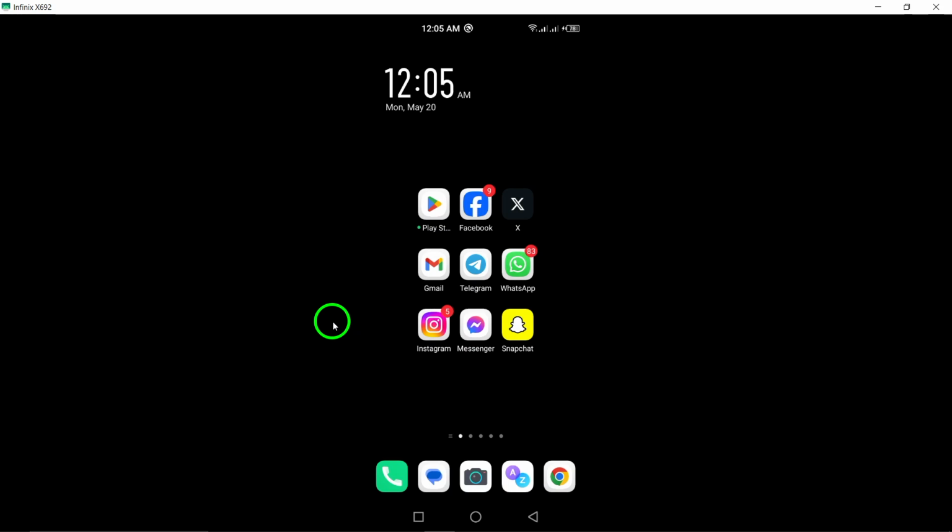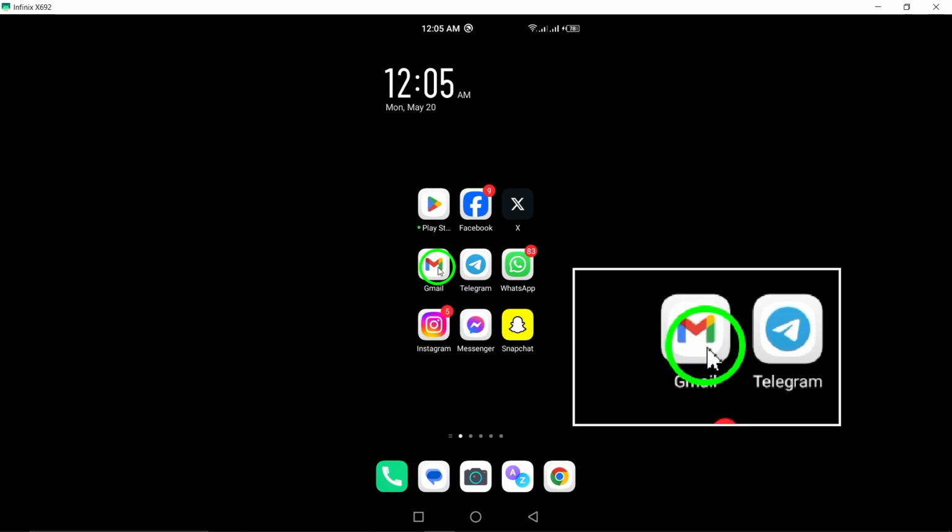Welcome to our updated guide on how to send a GIF on Gmail using your Android device. Let's make your email conversations more vibrant and engaging with the addition of animated GIFs. To get started, open the Gmail app on your Android device.